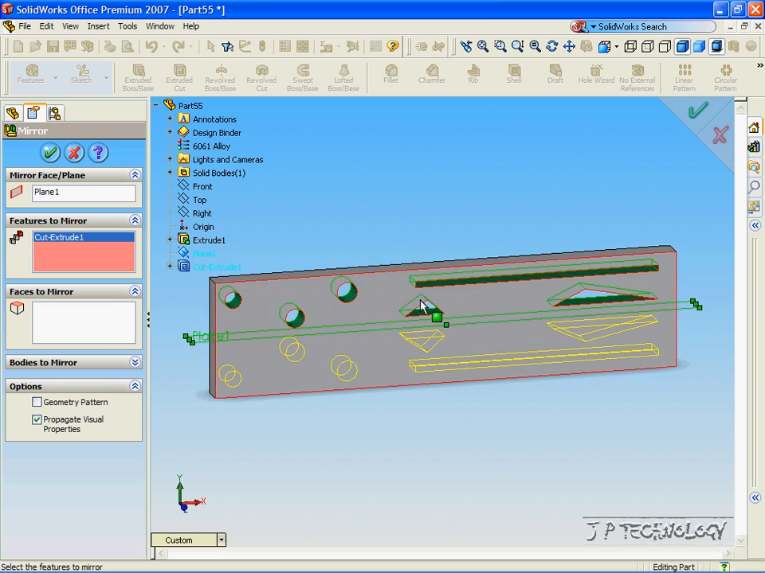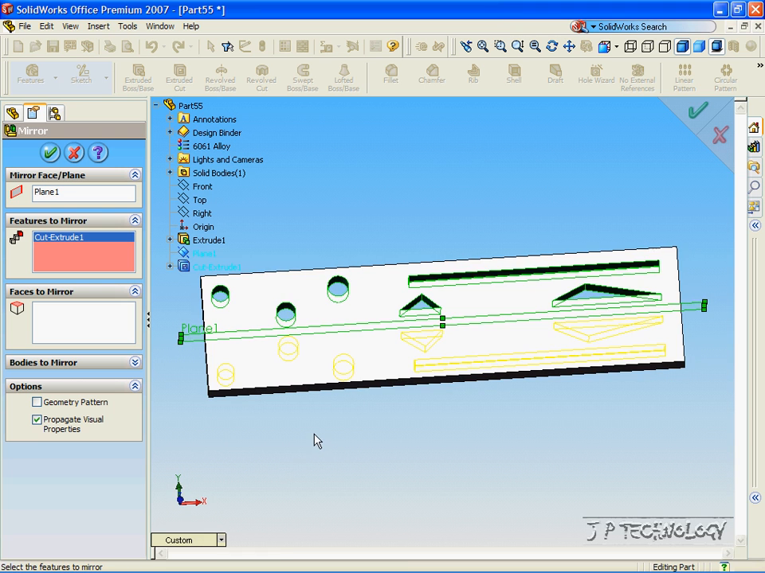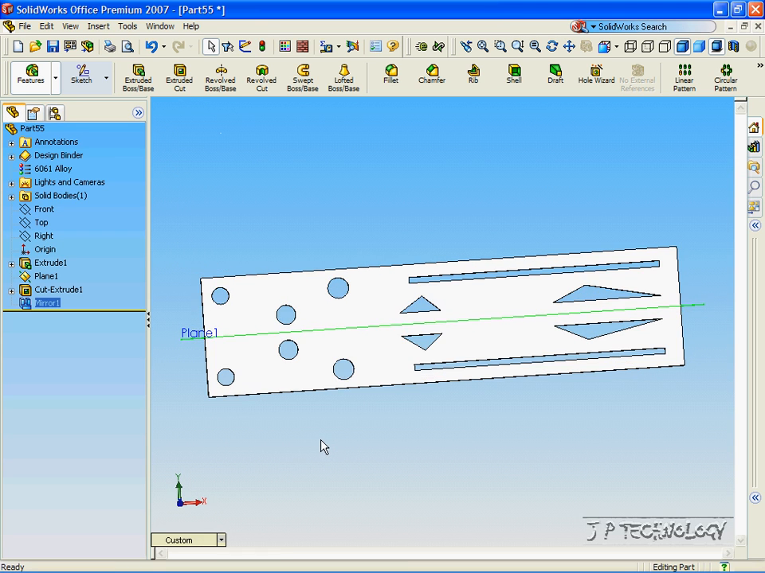And you can see the example with all the yellow cuts that's going to be made. And it looks correct, so let's accept it. Click OK. And now we've mirrored on the bottom half of the part. This concludes our tutorial on the mirror feature.